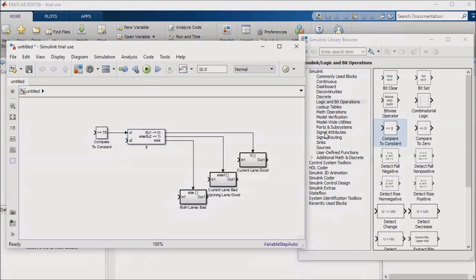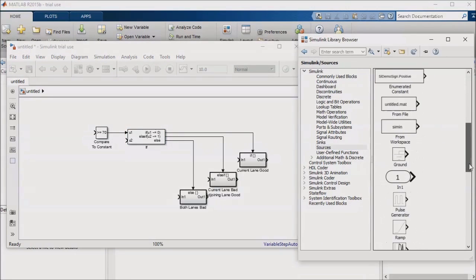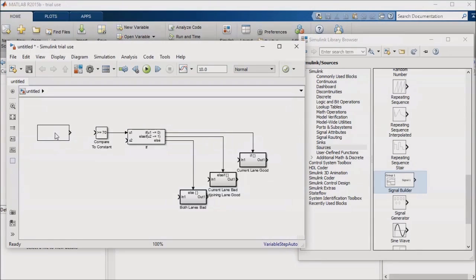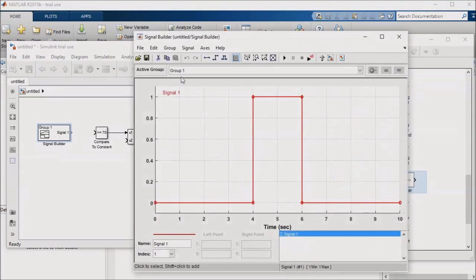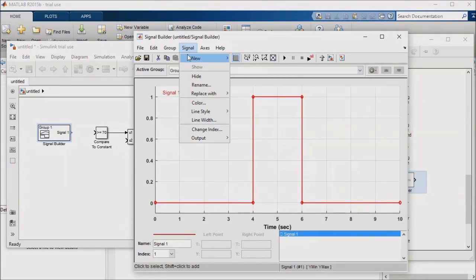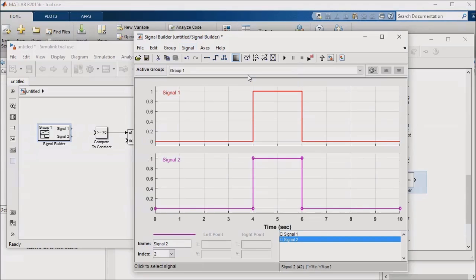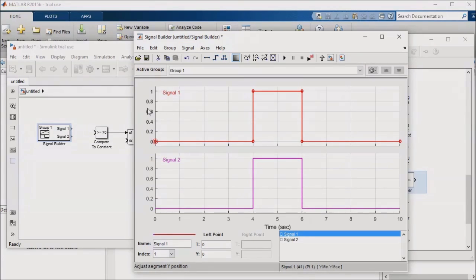Now I'll pull a signal builder block from the sources into the model, and I'll go to the menu to Signal, New, Pulse. Since I have two inputs to my if block, there are four different possible combinations of inputs, and I'll want to test all of them.